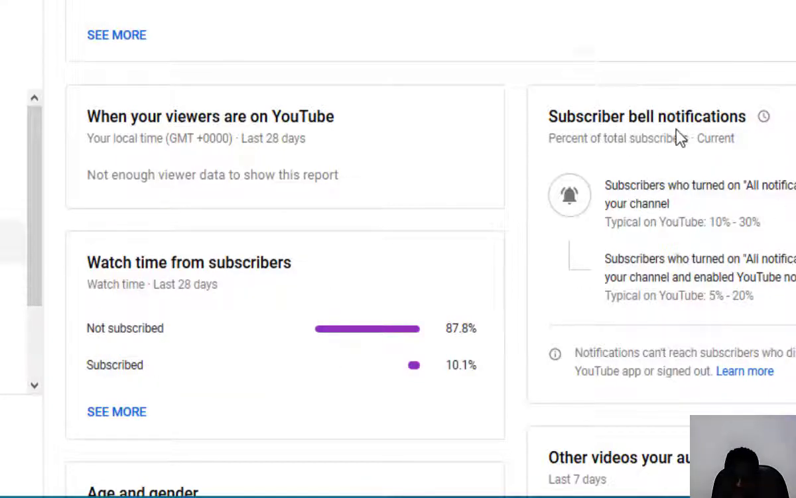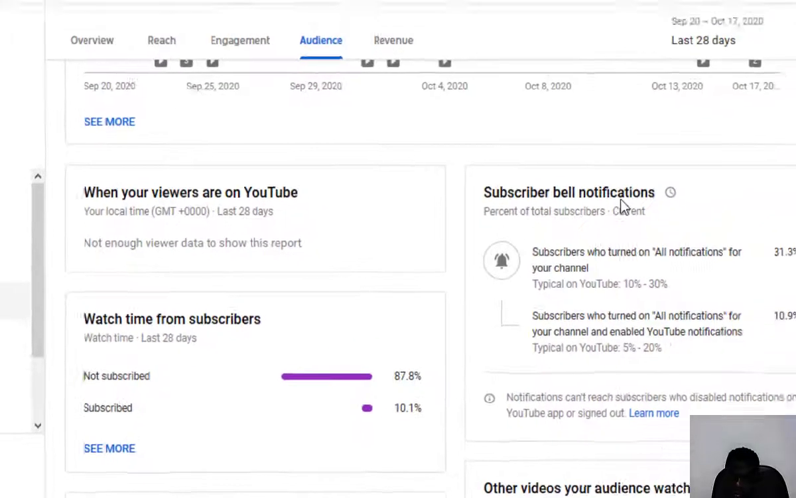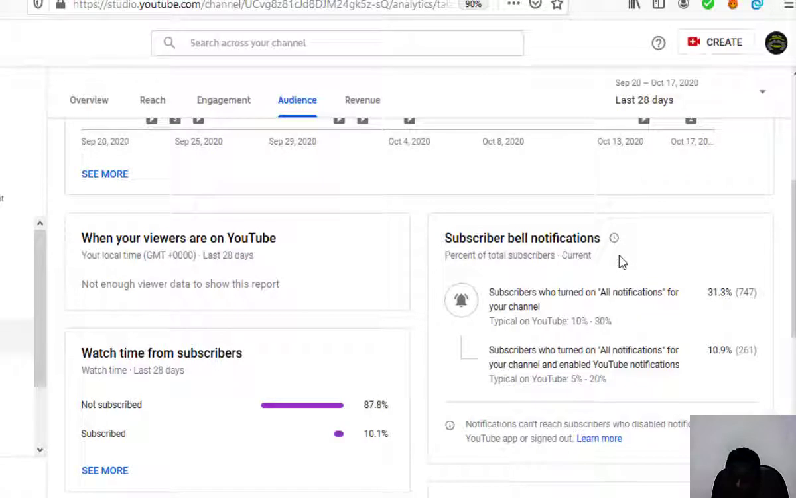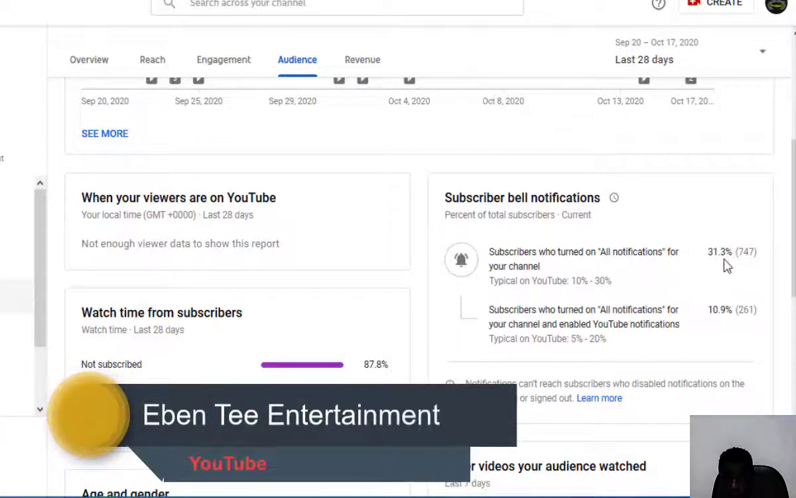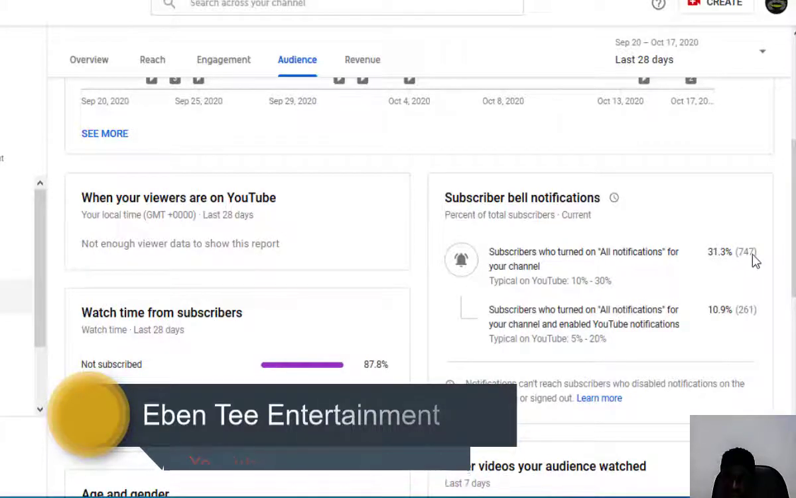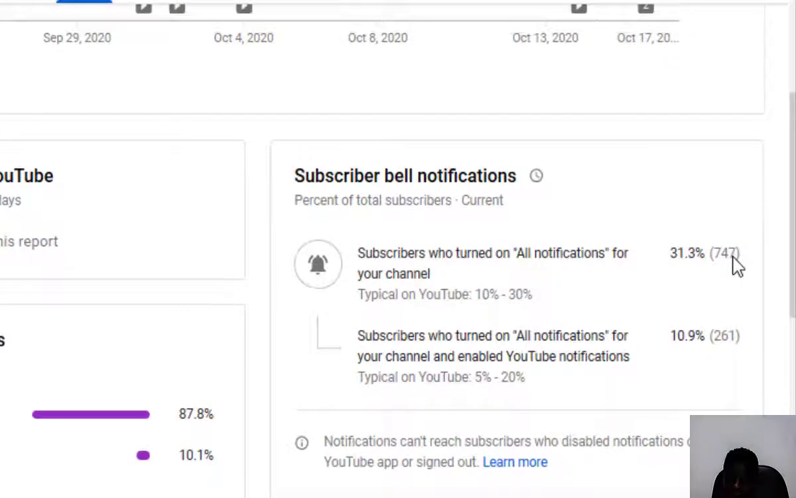So when you come here, subscriber bell notifications, this one shows the number of people who subscribe to your channel and turn on the bell notification, so that they receive notifications when you upload a new video, and the number of people who click on it. As you can see, subscribers who turn on all notifications for your channel is 31.3%. So 747 people turn on all notifications for my channel. Typical on YouTube is around 30%. Subscribers who enable YouTube notifications for my channel, that is 10.9%. So this is 261 people.